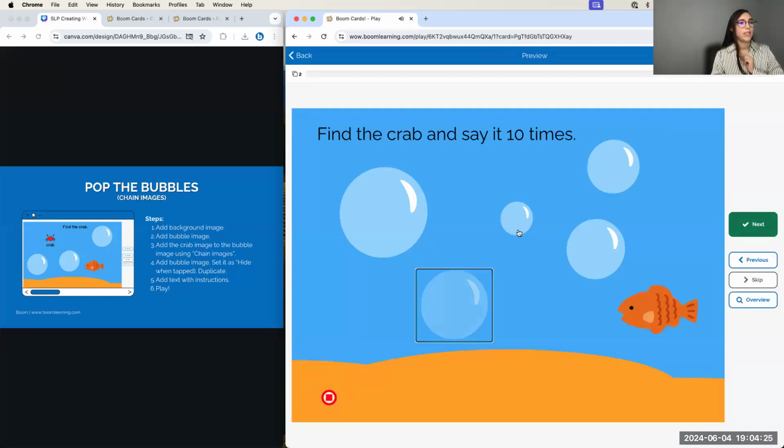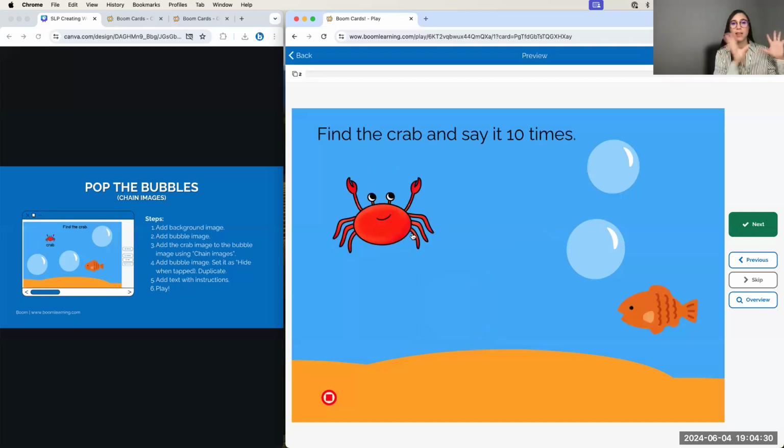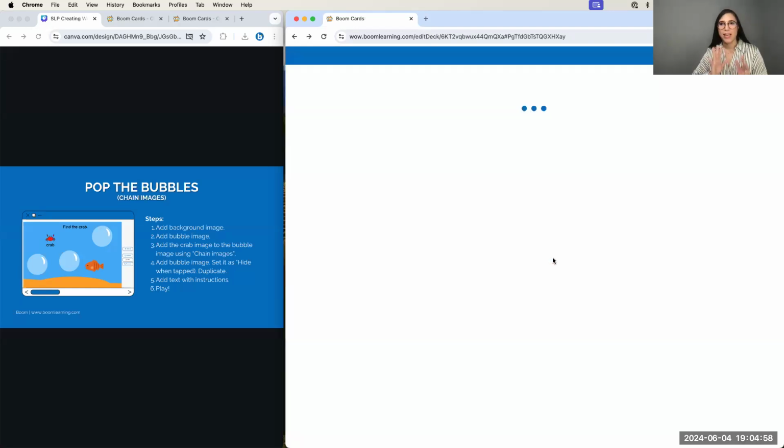So let's go ahead and have this, and same, they will hide. But for this one, when they tap it, they see the crab. So the first one, if they tap on it, it won't come back. If I tap on this bubble, it won't come back. It just hides and goodbye. This one, chain images, goes back. So if the student taps it again, it will show the first one again. So it will continue. That's the other way you do the pop the bubbles deck and activity.